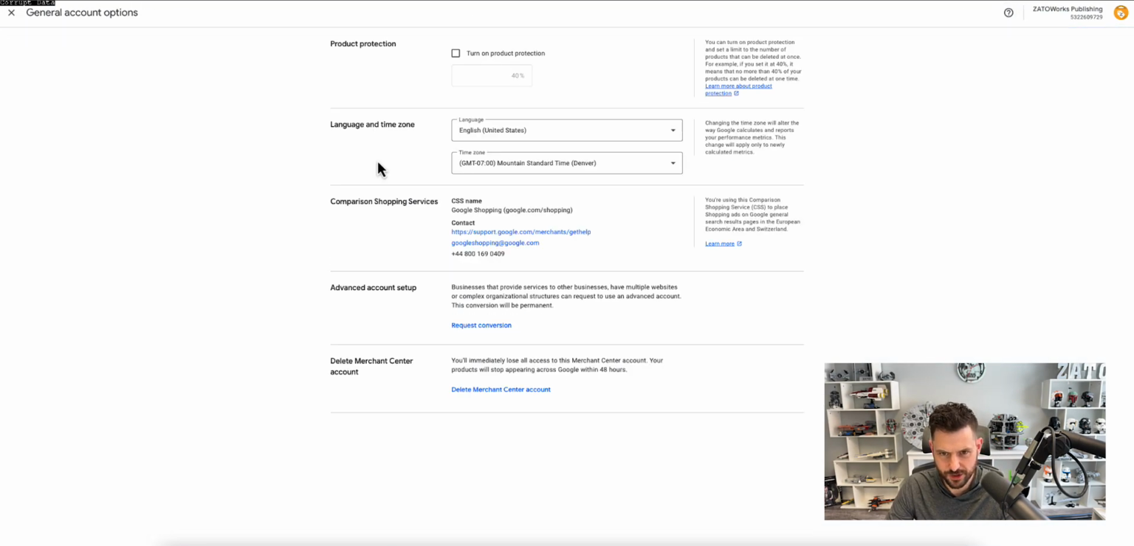So let's look through just the overall general account options. At this point in this account, let's say those products were actually approved. Your account's pretty much live at this point. You can advertise within shopping ads. It could take a day or two for everything to get processed into Google Ads the first time.